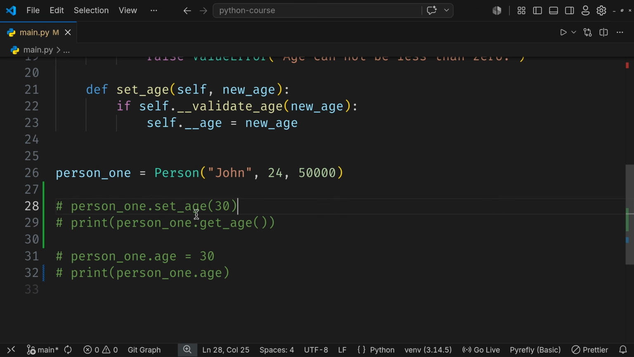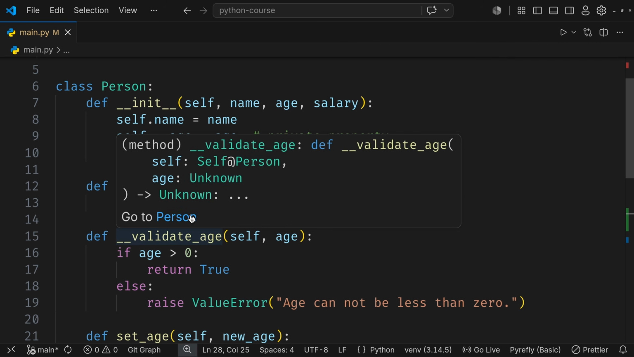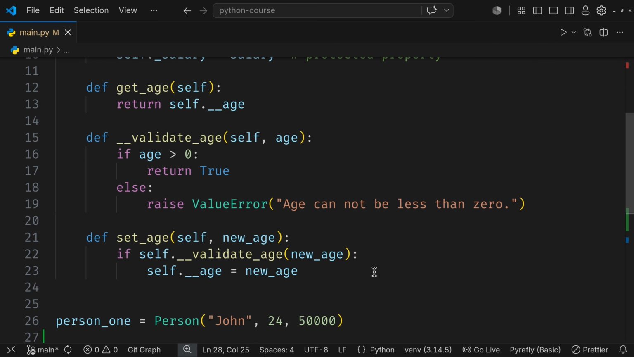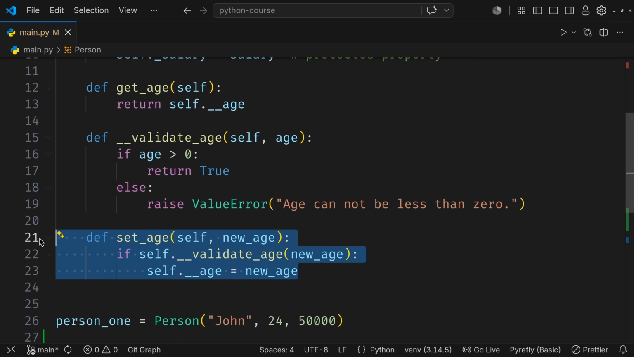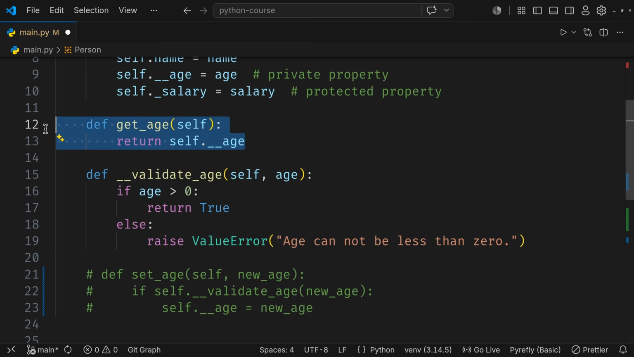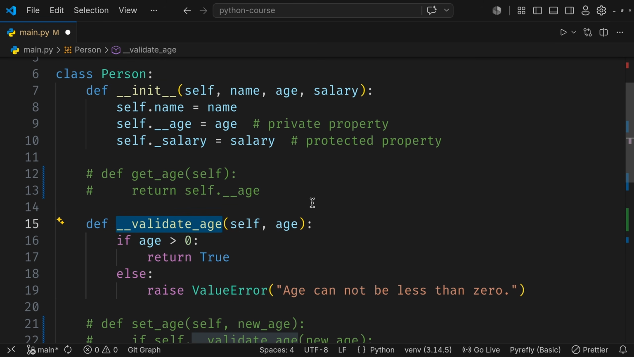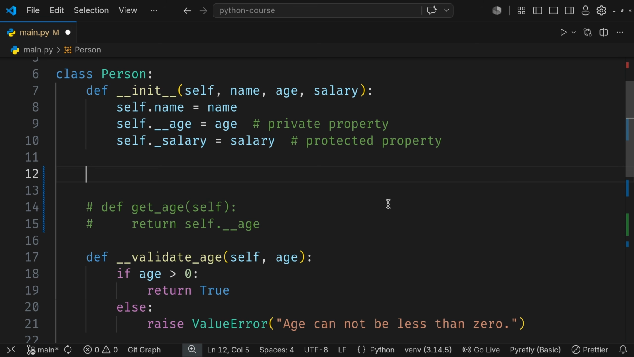Now what I'll do, I'll go here inside of the class, and I will comment out the setter and the getter here. So we will have the validate age here, which is good. Now we can do the same thing by using the property decorator.